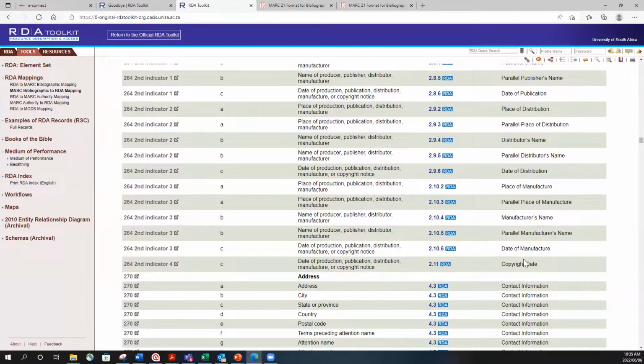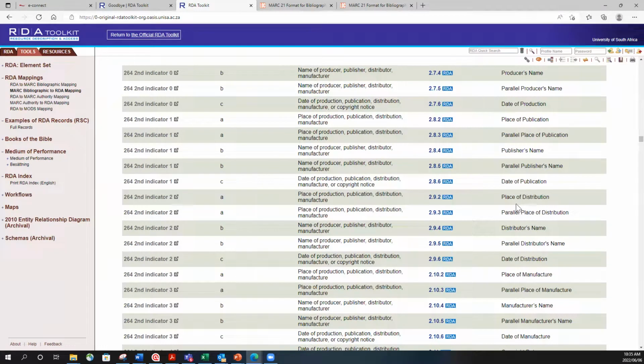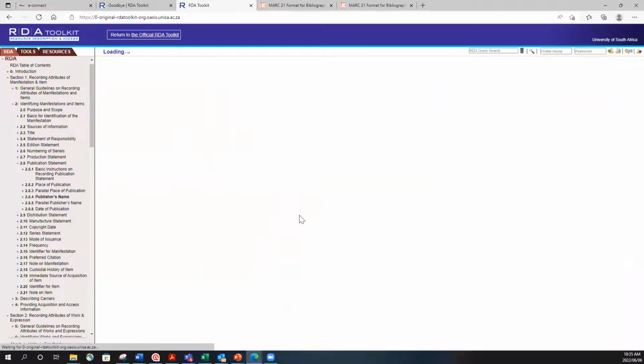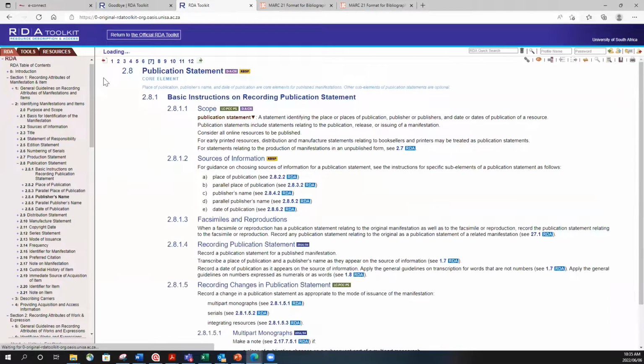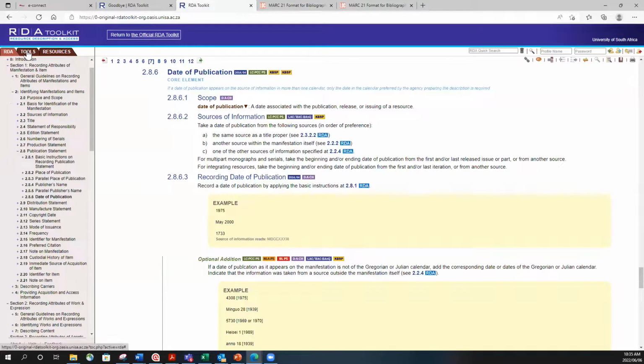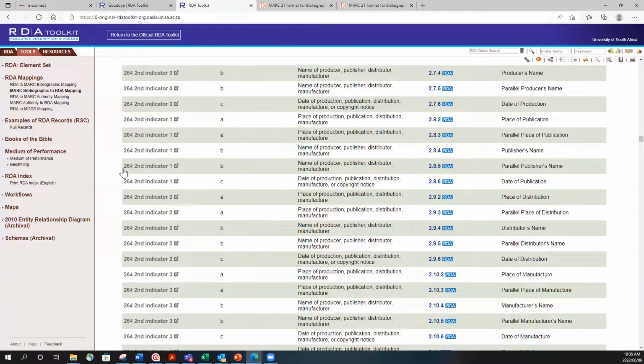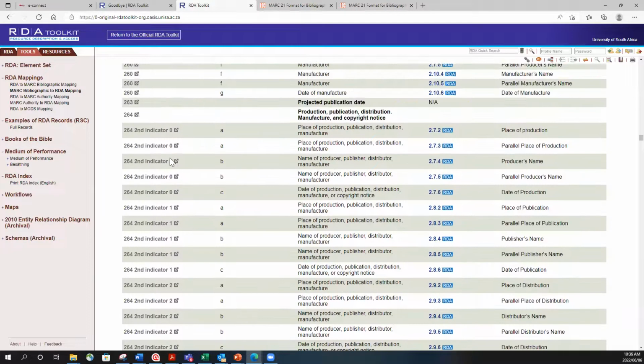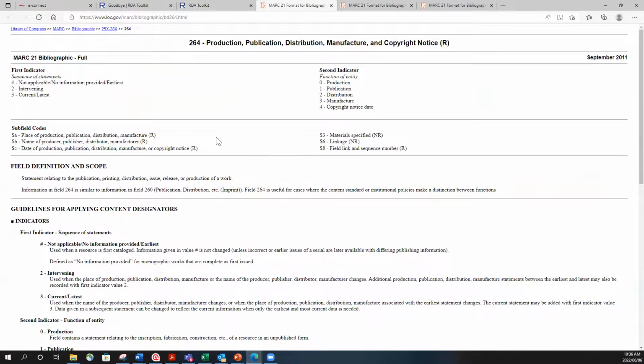Again, you go to the date of publication. This is date of distribution. We need the date of publication. Date of publication, here it is. We click on it, then it tells you how to record that information. Now we need to see examples on MARC 21 on how to record this information. It's simple here. You just go into this, and then it will tell you exactly how to record this information.